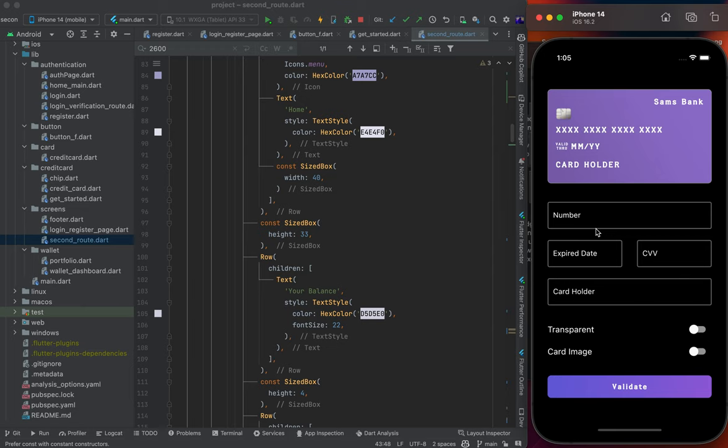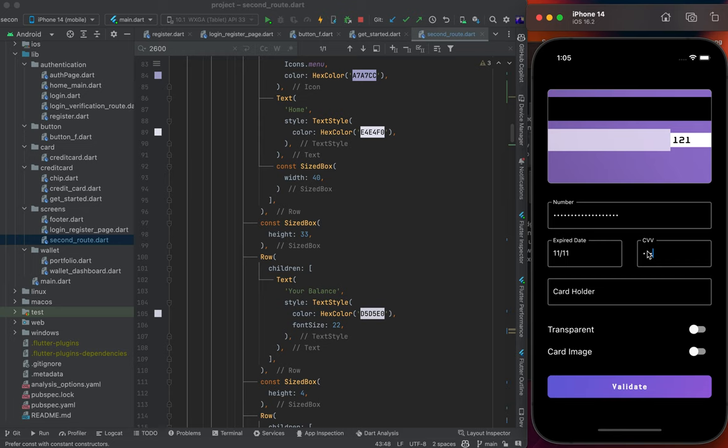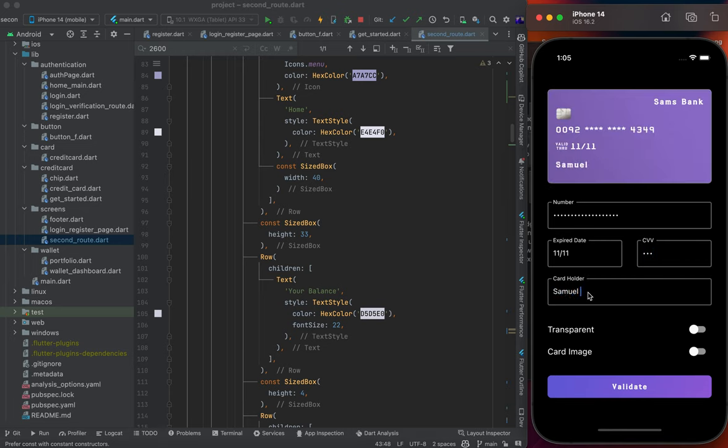And of course this is the credit card section, which will be done soon, right? The first part can only take numbers, and then the expiry date, and then CVV, and then the card holder's name, Samuel Joseph, and you can validate, but I've not done the validation yet, right? You can see the CVV at any time.